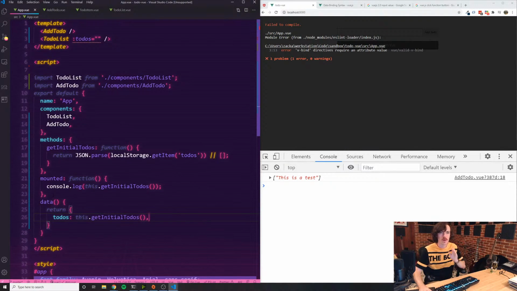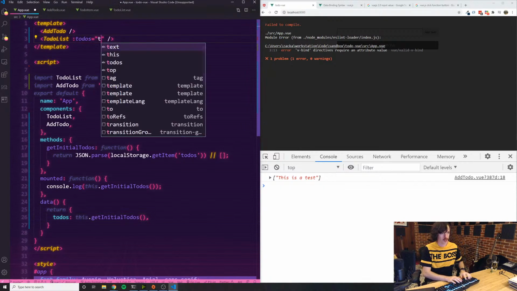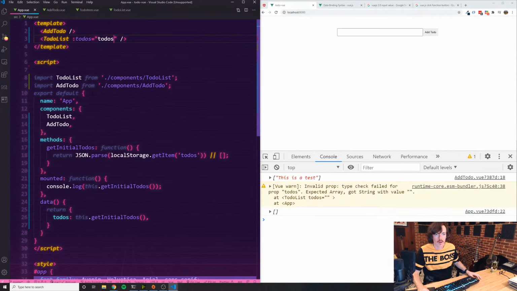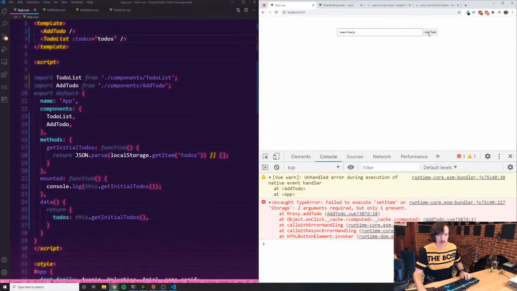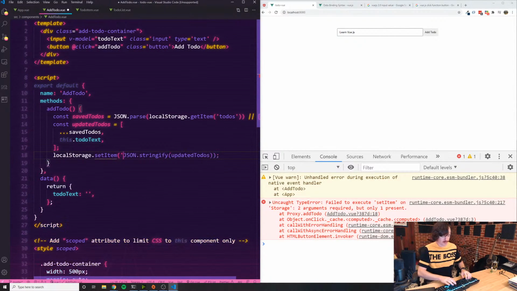See what happens. vbind requires an additional attribute. Where is that? Oh, it's here. Oh, duh. To-dos. All right. So let's see if we can add a to-do. So this, we'll say learn Vue.js. Okay, failed to execute set item on storage. 2 arguments required, but only 1 present. Yeah, obviously. My bad.